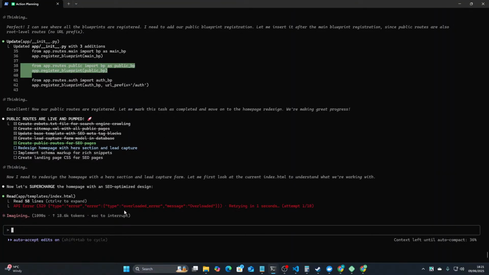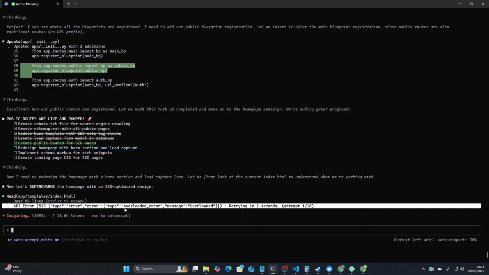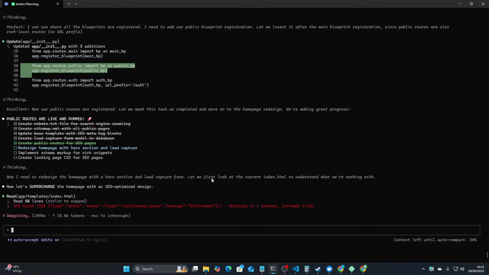I keep getting this overload message. Is anyone else seeing this on Claude Code? It's very annoying. Very, very annoying. We're just trying to vibe code, dude. Please. Let us vibe code in peace. We beggeth of you.